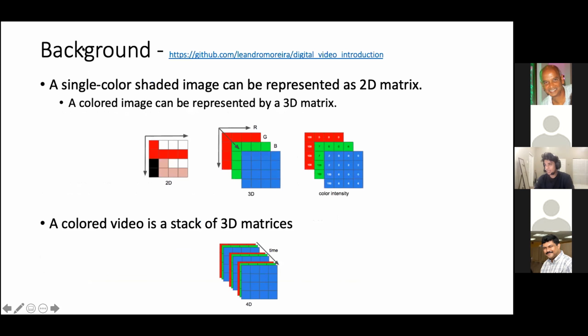Okay, so we're just going to talk a little bit about the background before we actually start the presentation itself, just to make sure we have an idea of what's happening and to help with following along. So we're going to talk about how images are stored in computing systems. You could store a single color shaded image, for example, a grayscale image, by using a 2D matrix. So that's this matrix on the left here. You could also store colored images by using a stack of RGB matrices. So that's this 3D representation here.